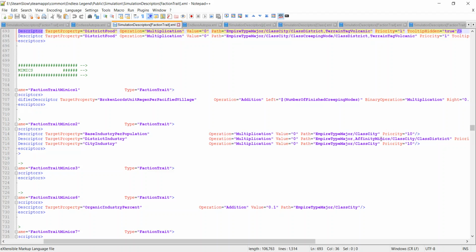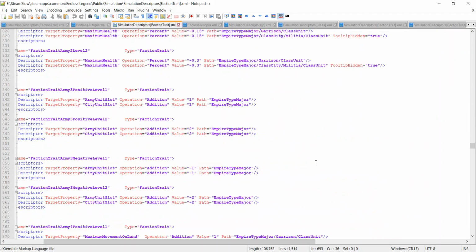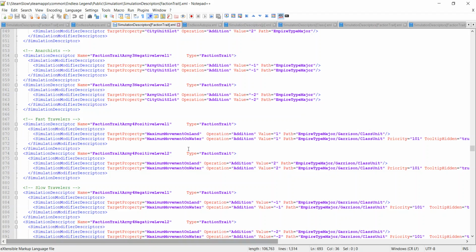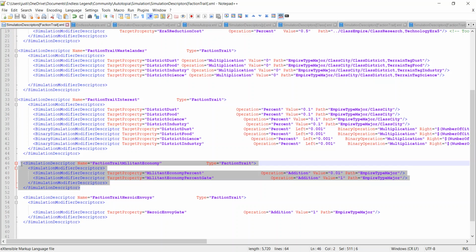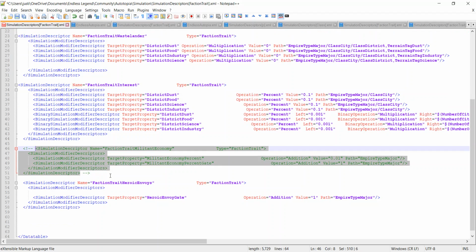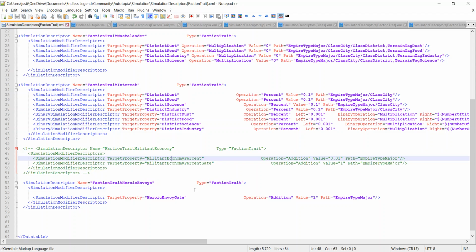Yeah, I'm going to just leave that as is. I might highlight this. I'm going to copy this out because this just doesn't really... this may cause problems, since we're not referencing a militant economy, we may get an error and crash the game.